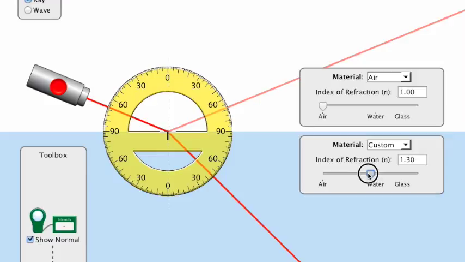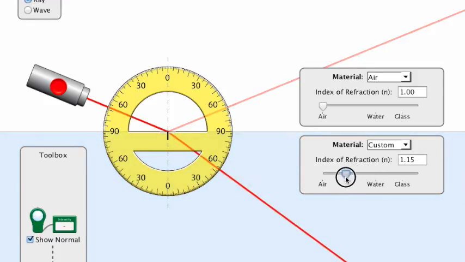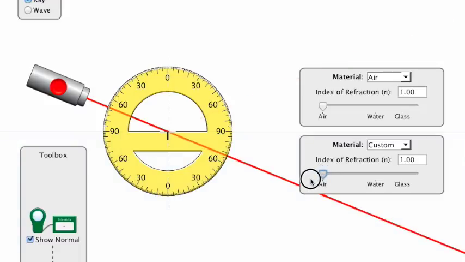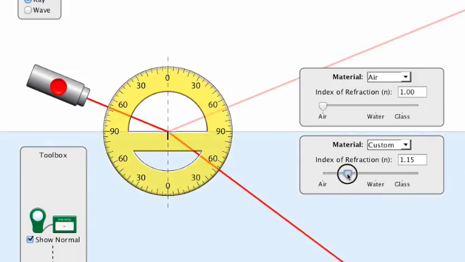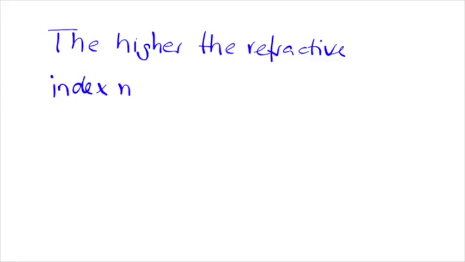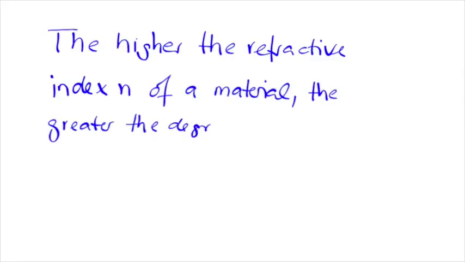Finally, when I have a refractive index of 1 at the bottom, my ray of light travels in a straight line as the top and bottom have the same index of refraction. When I increase the refractive index again, then my angle of refraction decreases. So the second important thing we learn is that the higher the refractive index n, the greater the degree of refraction.